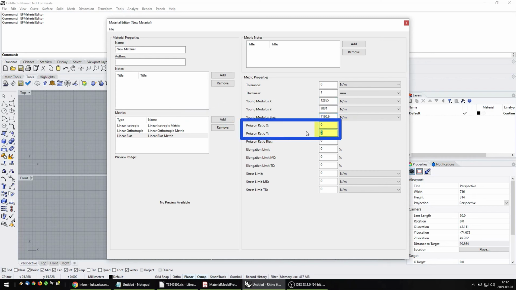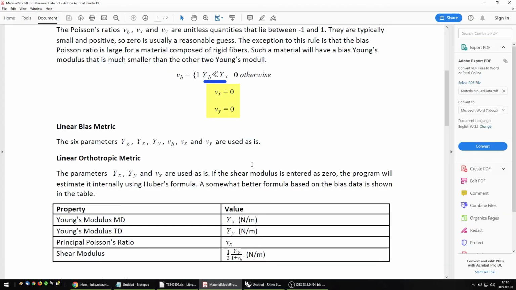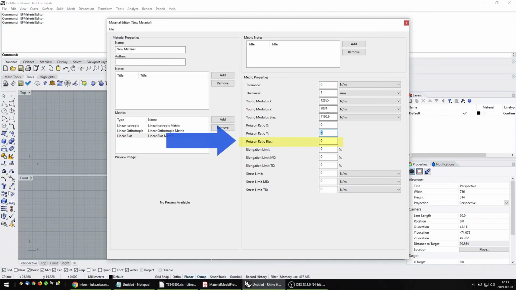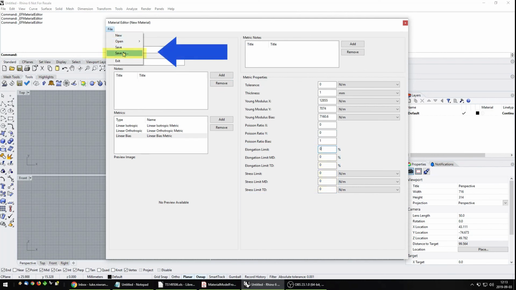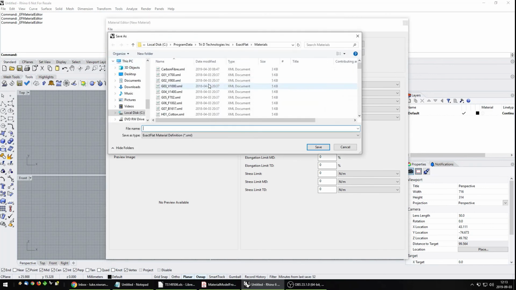Poisson ratio x, y is always going to be 0. X and y is always 0, and then VB, again this is based on whether YB is less than YX or not. We do know that the Young's modulus bias is less than Young's modulus x, so VB is going to be 1. And lastly, we're going to leave all the limits at 0 again, and that's it. We're all done. So the last thing we're going to do is we're going to save our material definition, so we can now use it with ExactFlat for Rhino.